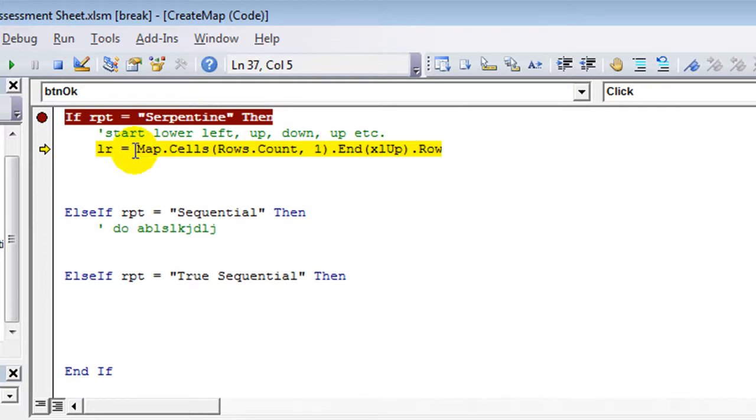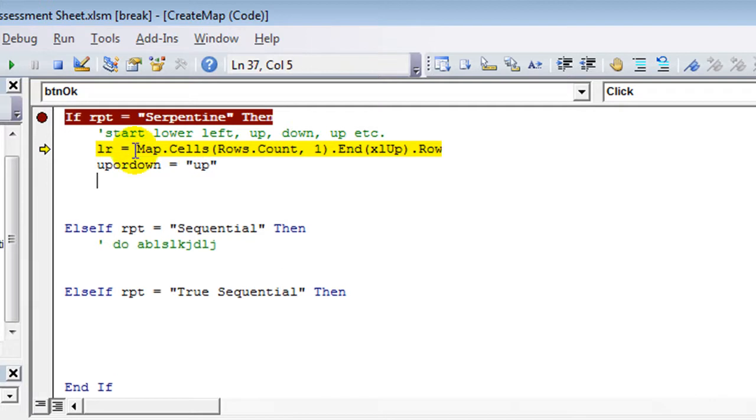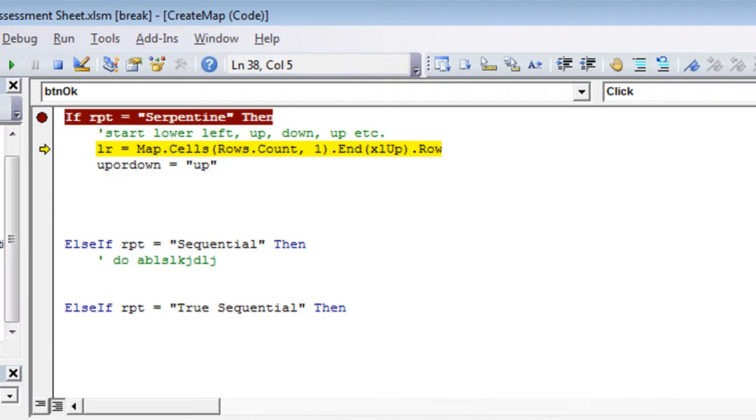So let's see here. Let's set a variable that sets the tone of the direction that we need to go. How about up or down equals up. We'll do that. Up or down equals up, so to begin, and then we'll just switch it around each time we need to. Alright, so let's hit F8. Up or down is going to equal up.